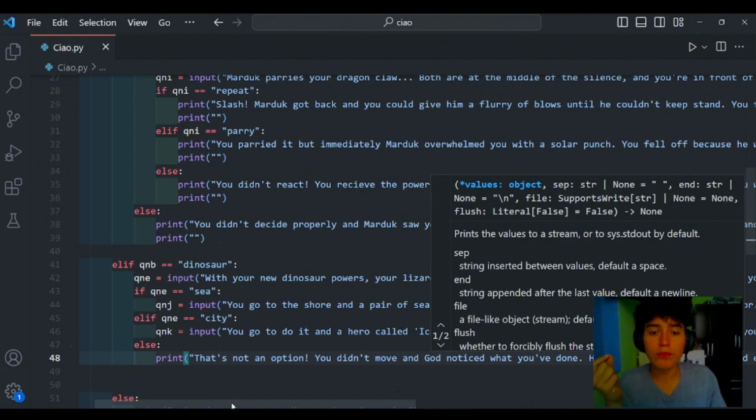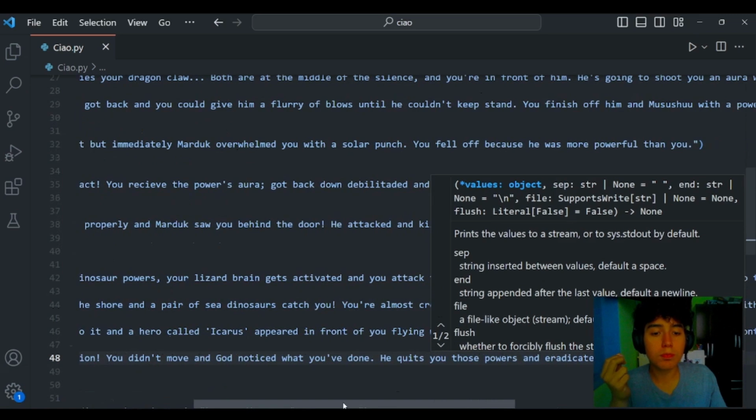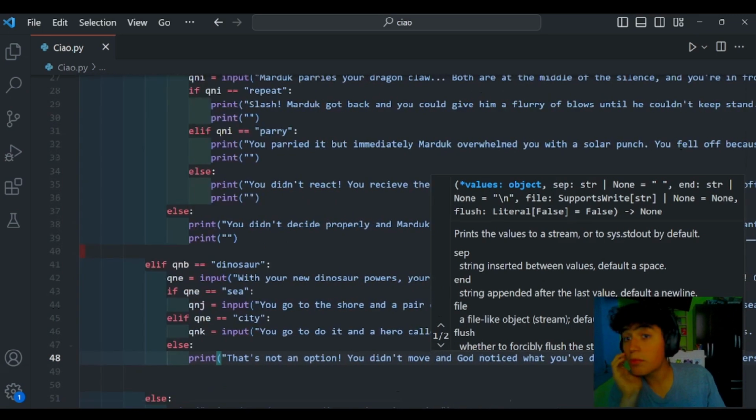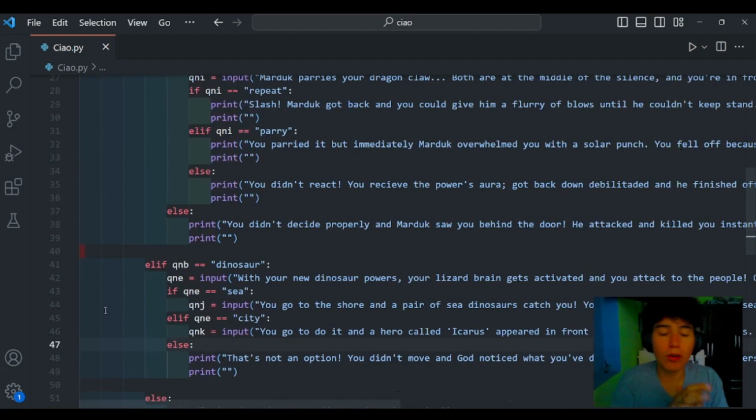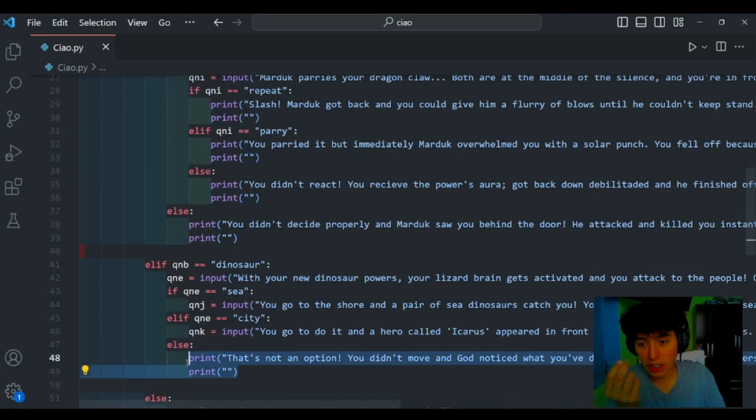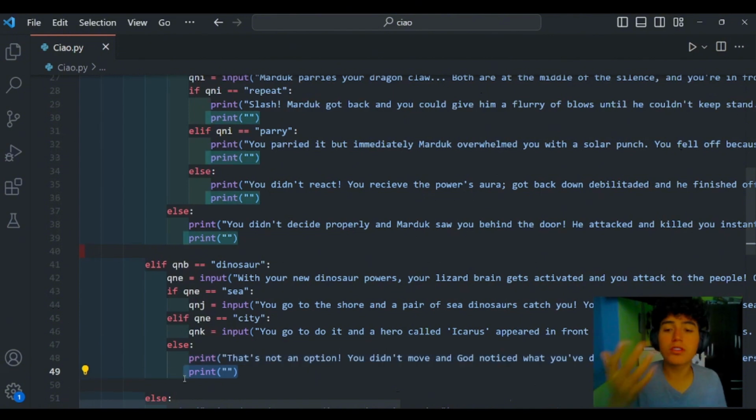You didn't move and God noticed what you've done. He quits those powers and eradicates your soul. A dramatic final, by the way, but that is the punishment for destroying all the beach with our new powers. Even though these were given by God, we couldn't stay calm and it's just an end. We set a void print because the game is going to finish here and all the process will be repeated again, but to make it more aesthetic, the new game will be displayed after a void line.